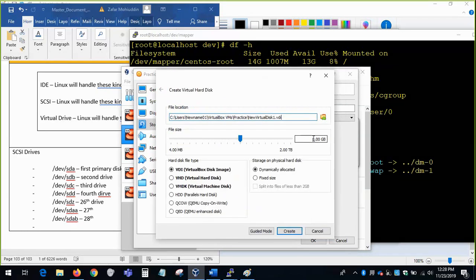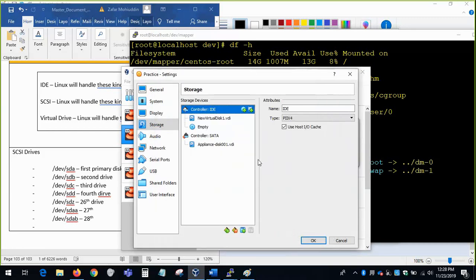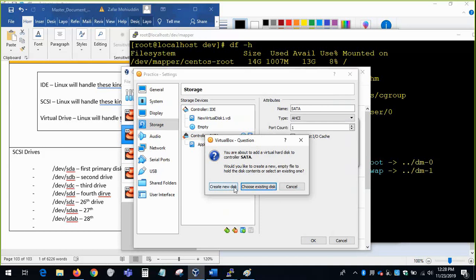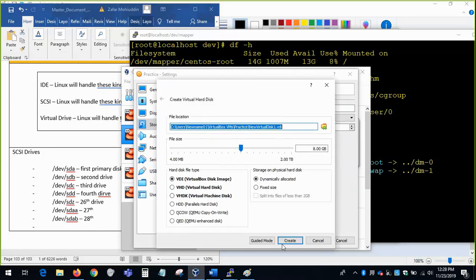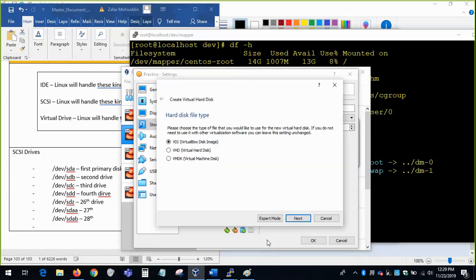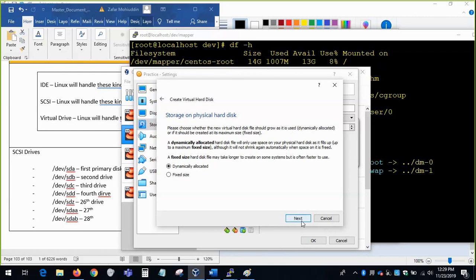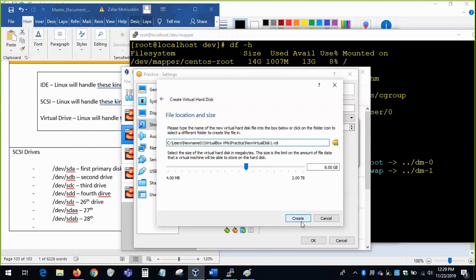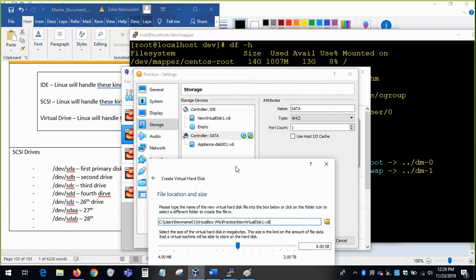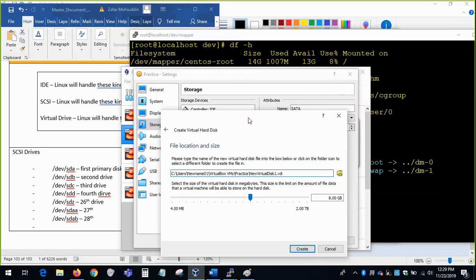Okay, leave it 8 GB default and then leave everything default and click create. Okay, now here I'm going to click create a new disk and click create. So did we add 2 hard drives or did we add 1 hard drive? This is the process for the 1 hard drive. Yeah, we are adding 1 hard drive into the SCSI, another one we added into the IDE.